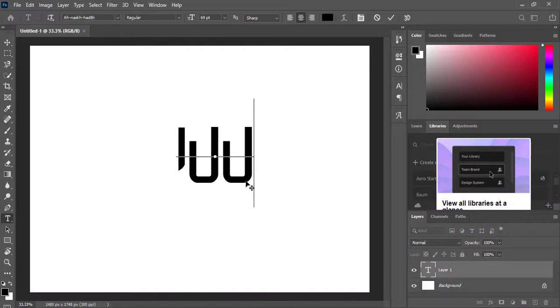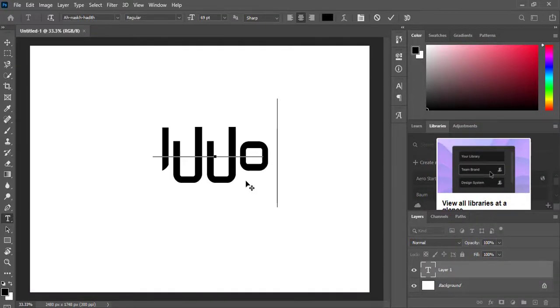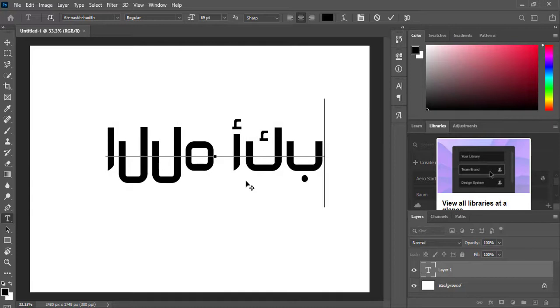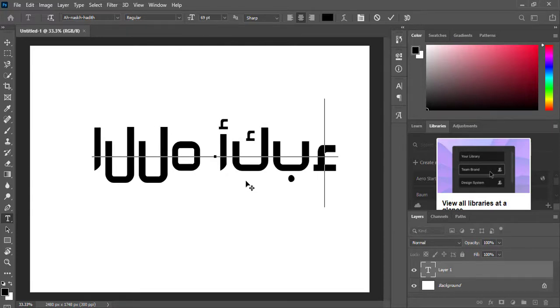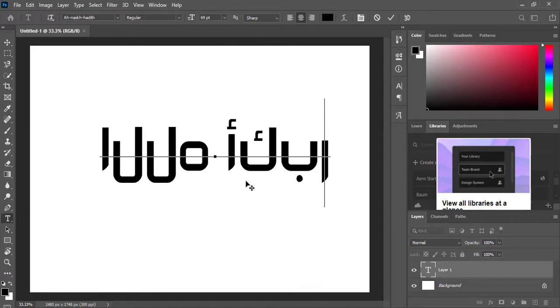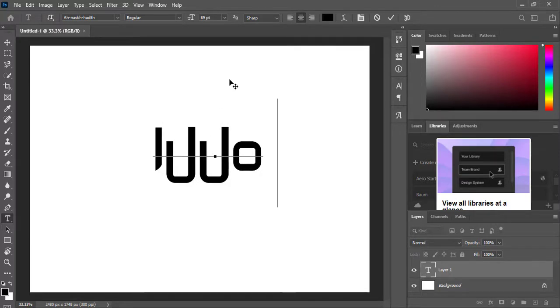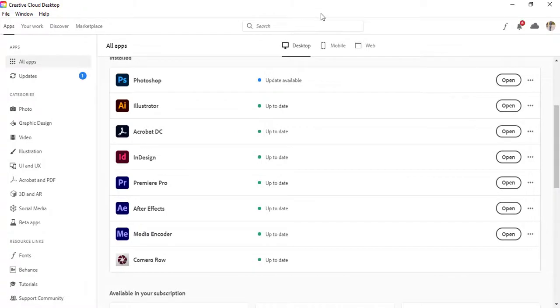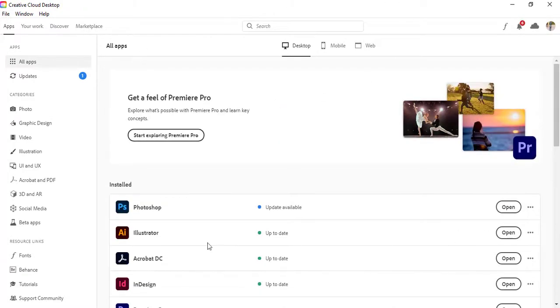Hello everyone. Today, I am going to show you how to fix the problem of writing in Arabic language in Photoshop. First, make sure to install Photoshop and all Adobe programs through Creative Cloud. I will show you how. Open Creative Cloud, the homepage should be something like this.